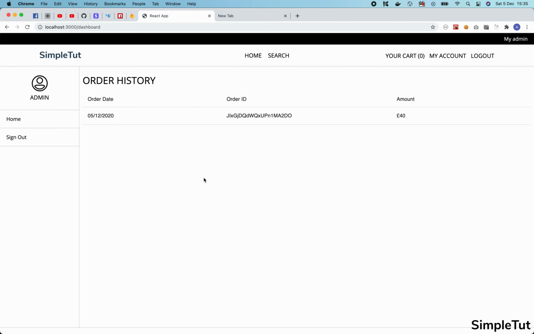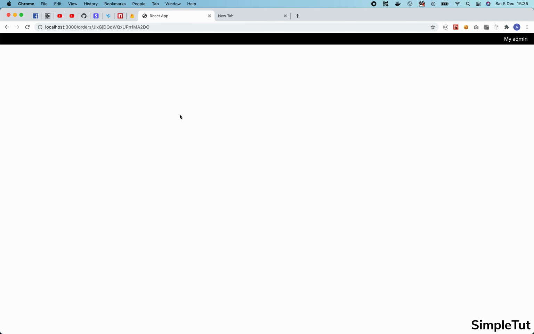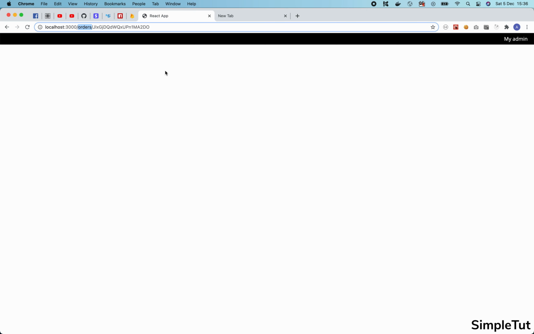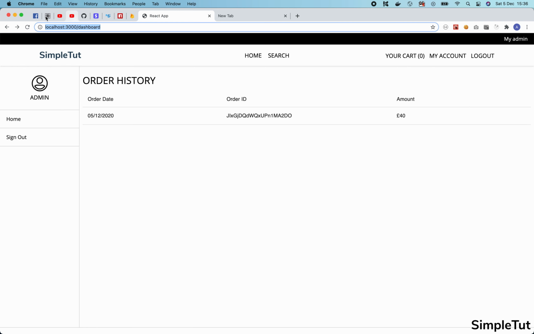Okay, so let's test this out in the browser. As you can see, this is our order history. I can now click on this. And as you can see, this is taking me to orders/the order ID. Now this isn't looking like much because I've just realized I entered the wrong URL. So let's come back over to the text editor. Instead of orders, it should be order. Save that change, right? That's on our order history component. Let's go back and click on our order again.